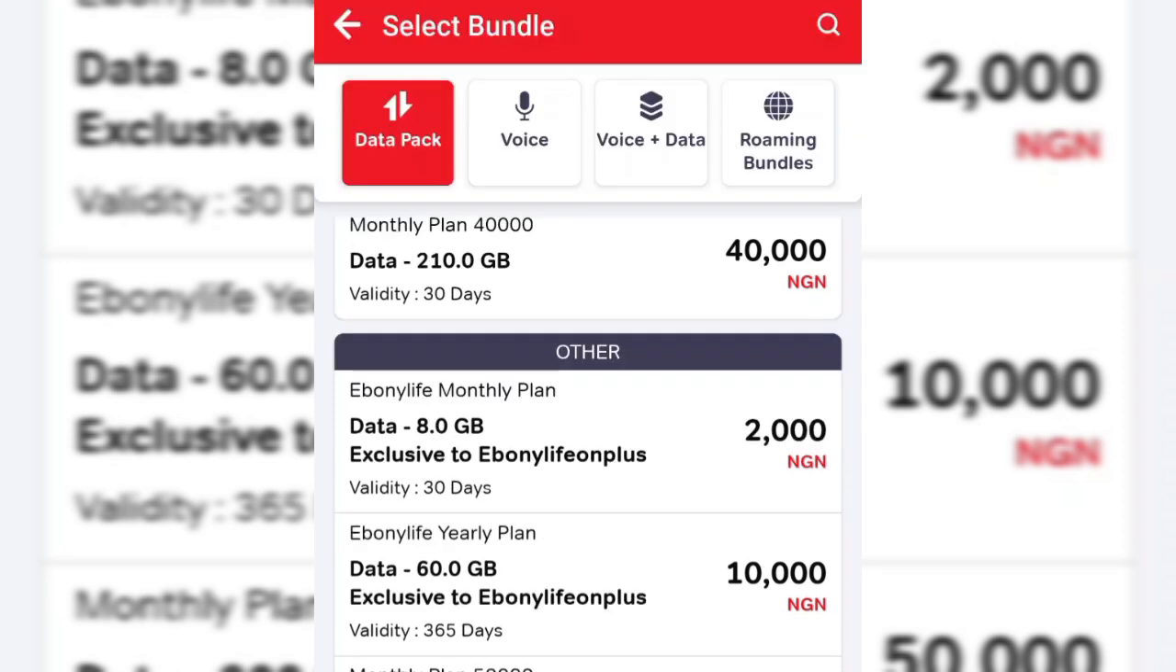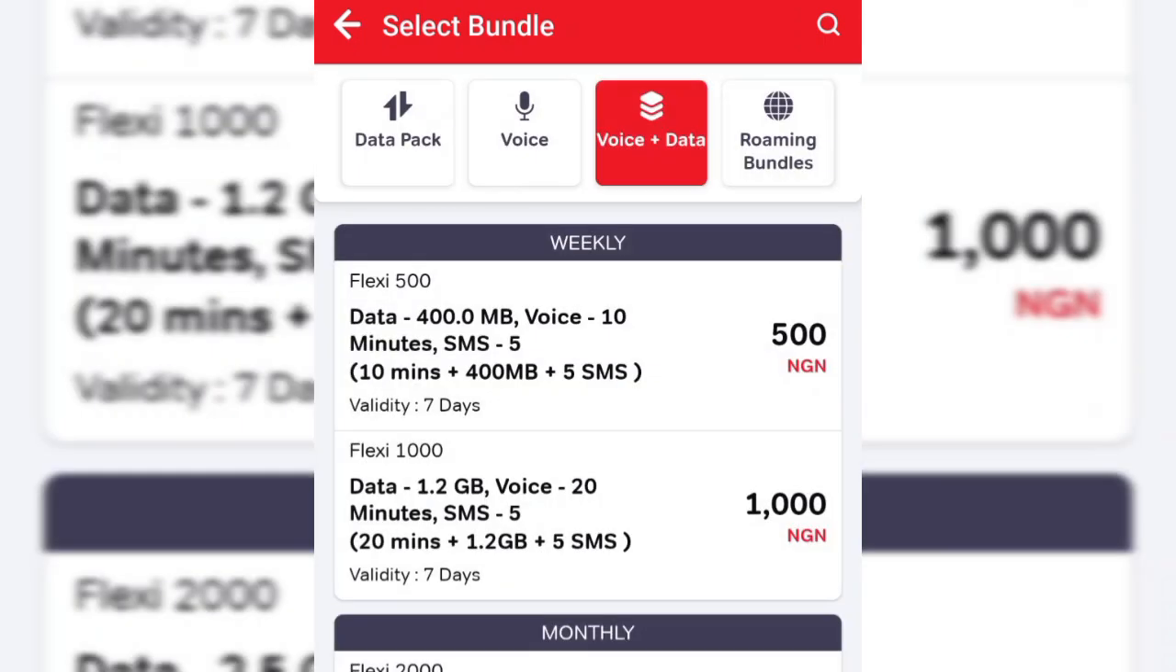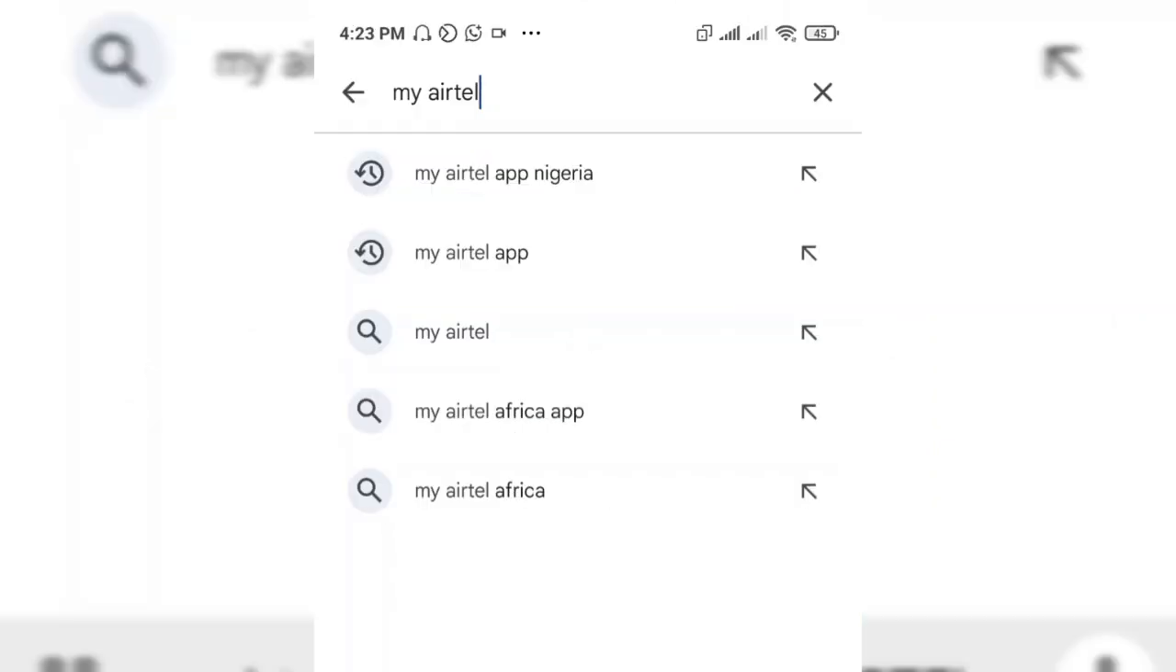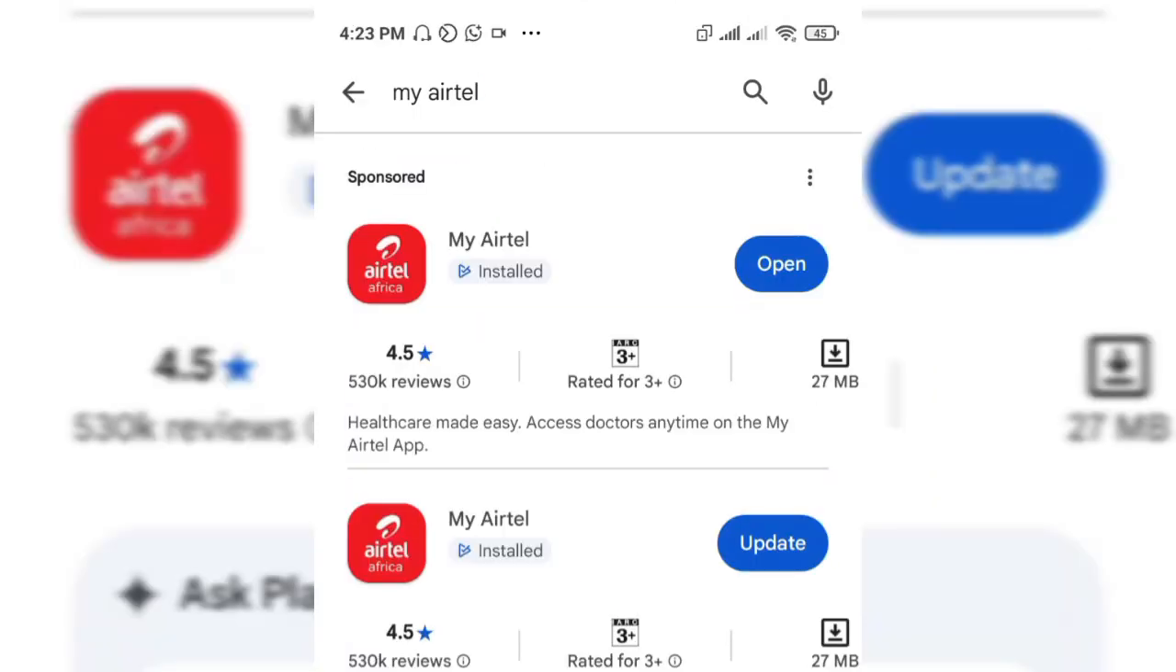Then we also have the voice and data plan. If you want a voice and data plan, you can also make use of any of these plans here. So let me tell you the name of the app. Go to your Google Play Store or your App Store, then type My Airtel. So this is the app, My Airtel. Download and install it on your phone, then you can use it to get cheap data from Airtel. With this app, you can get data at a very cheap price from Airtel, and this will help to save you cost in the purchase of data.